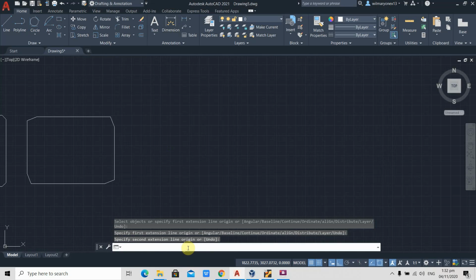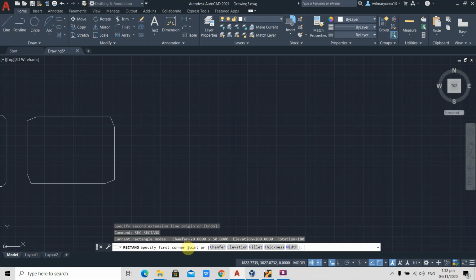Pretty cool. Before proceeding to drawing more rectangles, if you don't want chamfers in your future rectangles, you should set the chamfers to 0 first. 0 and then 0.